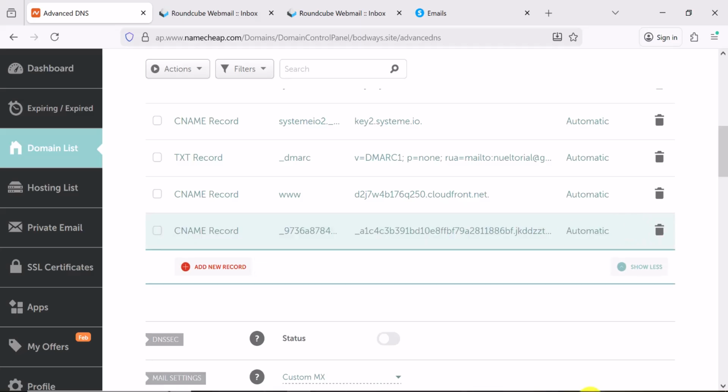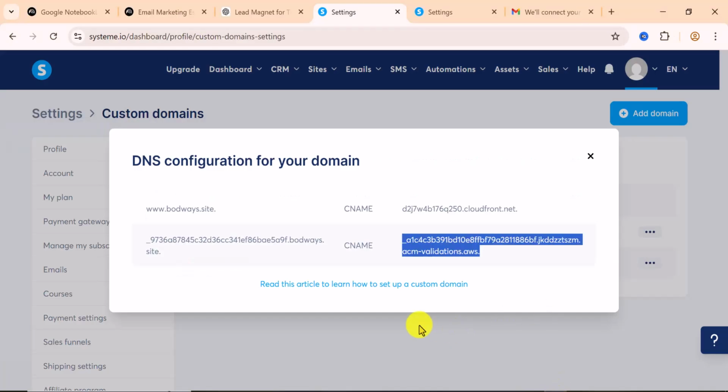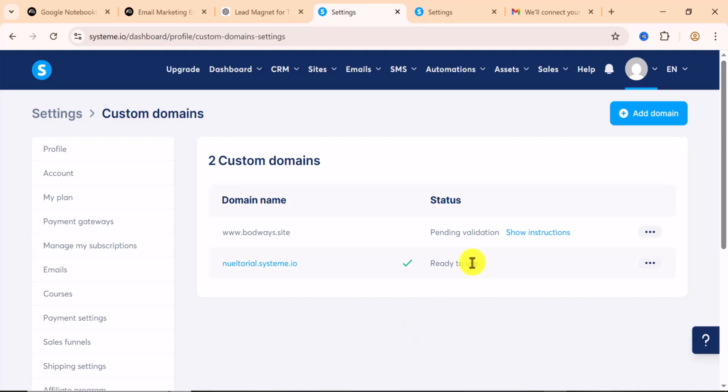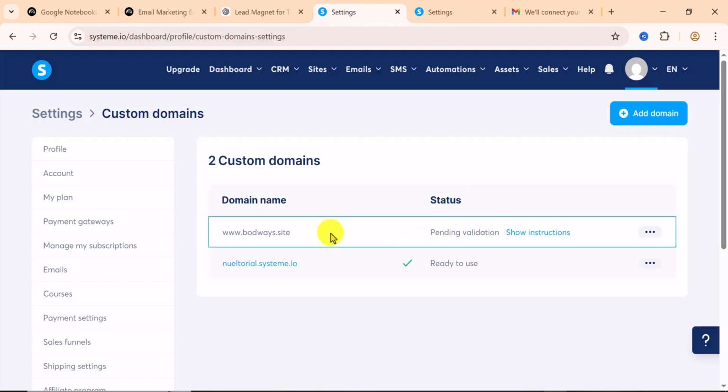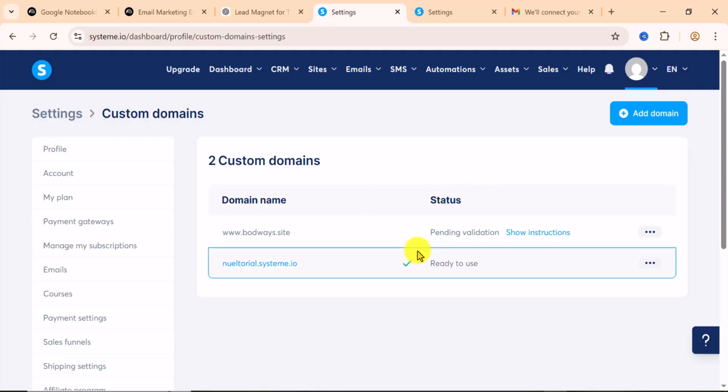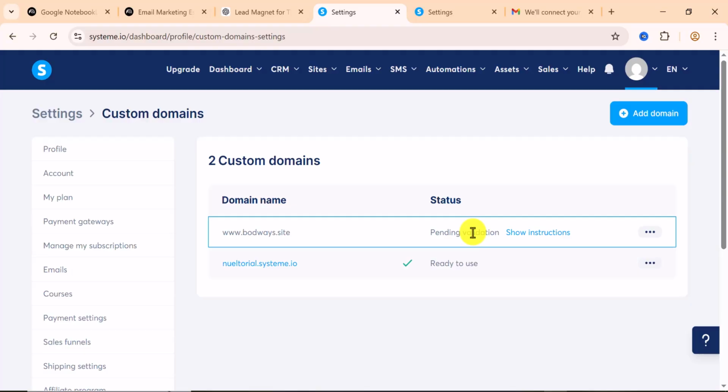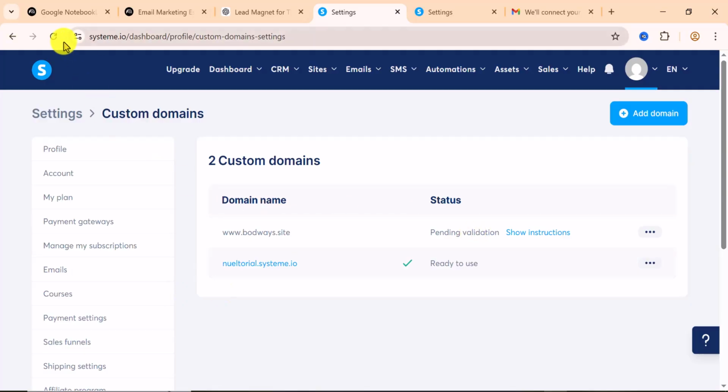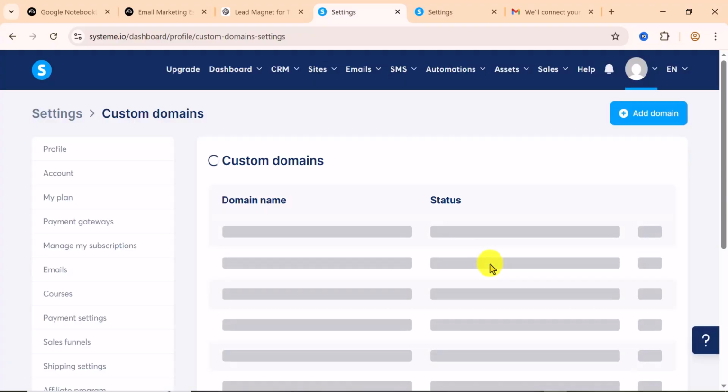So we are basically done, and now we just have to wait a while. So as you can see, it's pending the verification. You just want to give it some time to verify it. So sometimes it takes 10 minutes, sometimes less, sometimes more, sometimes even up to an hour. So I'm just going to refresh to see if it has been verified.